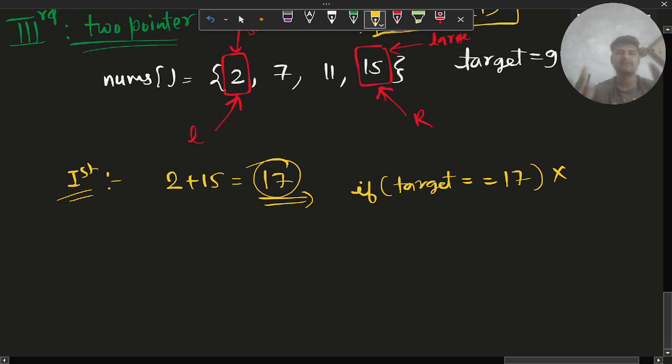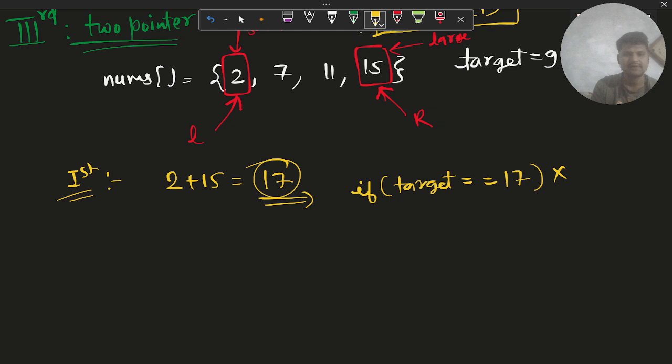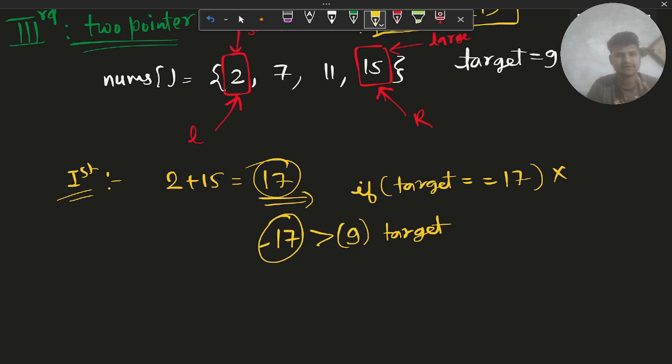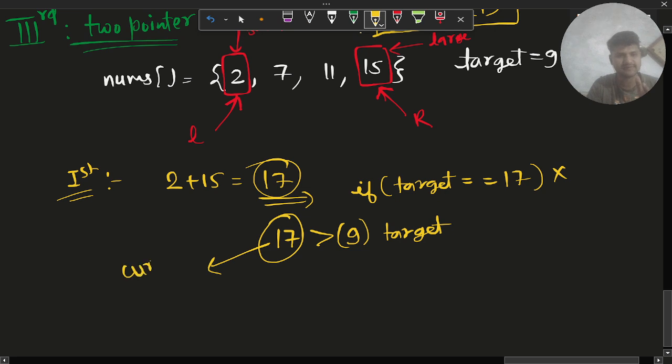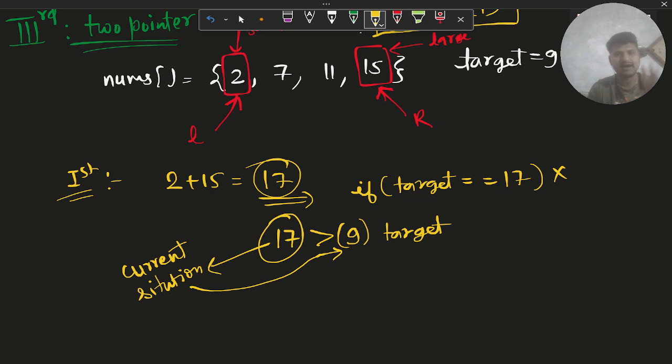One of the pointers we have to move. How are we going to do that? We see that 17 is larger, but my target is 9. 17 is very huge, but we have to reduce it to 9. What number can you add so that it becomes lesser? This is my current situation, and I want 9. So I have to reduce this.